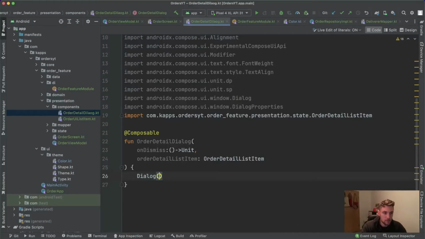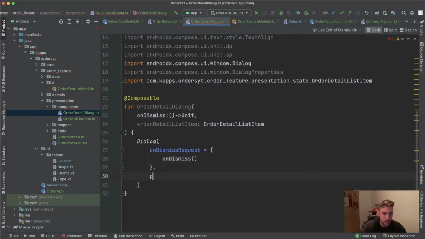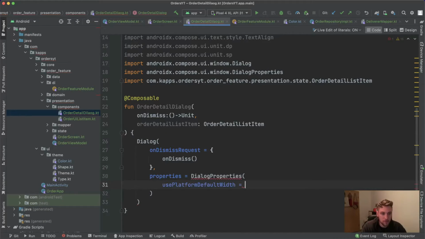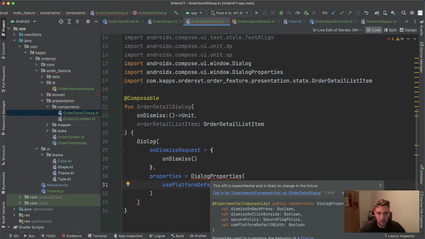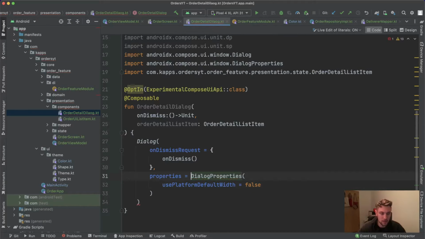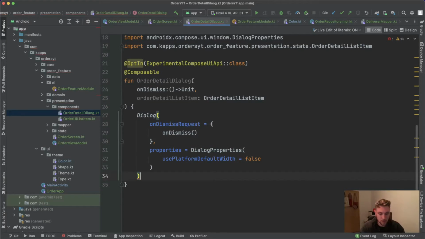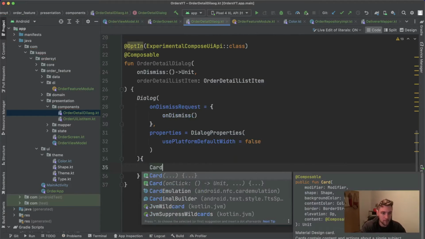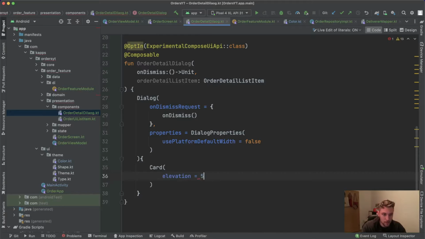The root composable will be a dialog composable. It takes an onDismissRequest where we can pass our lambda function, which we get provided above. And we also have dialog properties, and we say usePlatformDefaultWidth and set this to false, because then we can expand the dialog to the whole width. We will only use 95% for that, but we will be a little bit more flexible. And this is currently in experimental mode, but this is like 2 years now or something like this. I think we can use this here. Then we will open the dialog. We will have a card with an elevation of 5 dp.